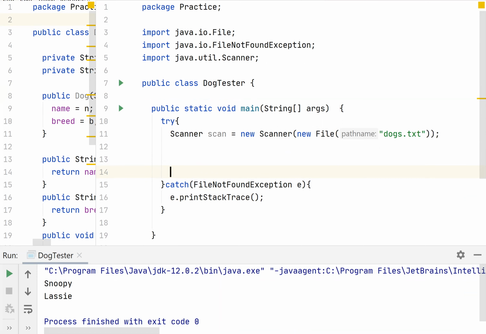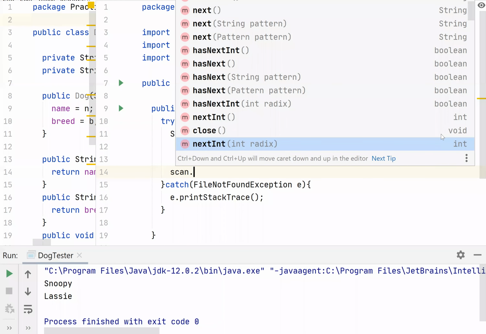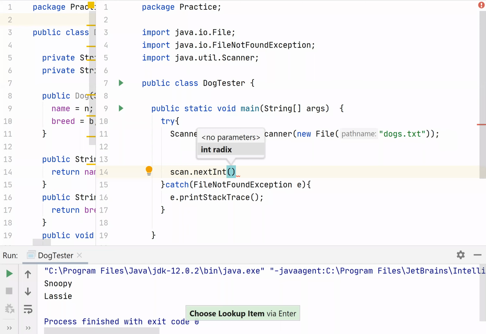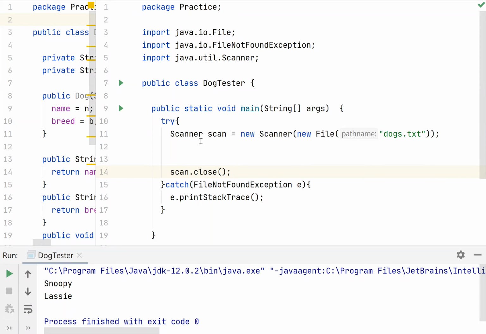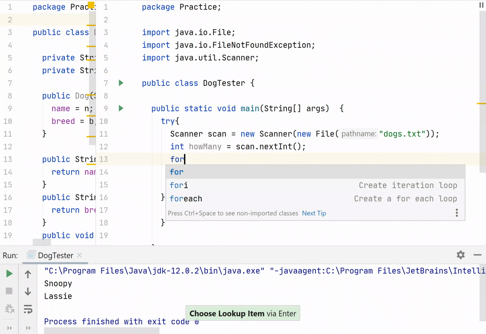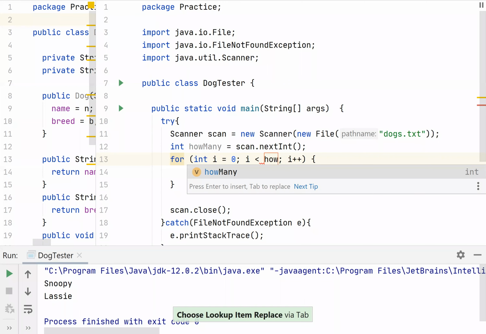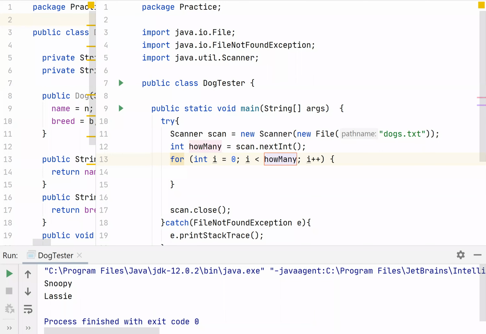Anytime you open a file or any kind of resource like this, you should always close it. So if you tell your scanner to, oops, that was not the right thing I wanted. I wanted to grab close. So if you open a resource, you should close it as well. All right, so in the middle, if we remember what our file looks like, it has a number at the top. So we need to read the number, which in our case is just how many. So we're going to read it like that. We're going to create a loop that runs how many times, and we're going to start reading the file.